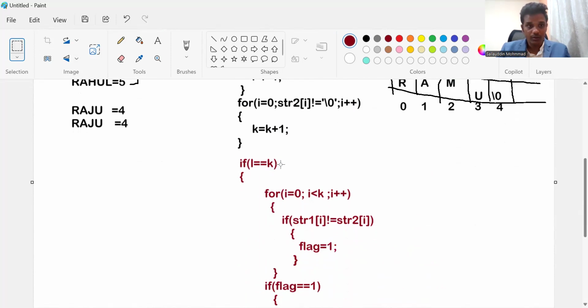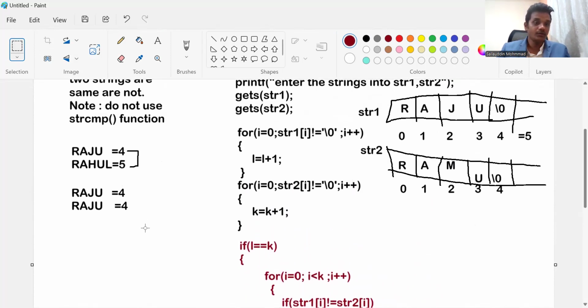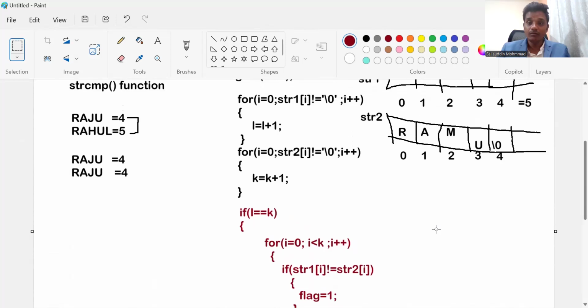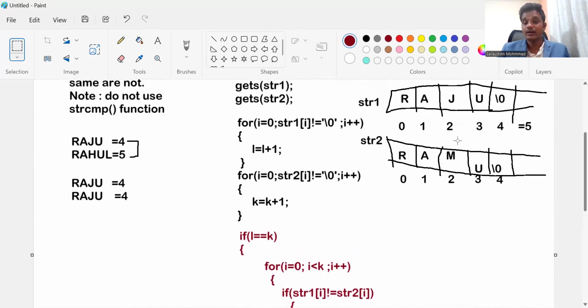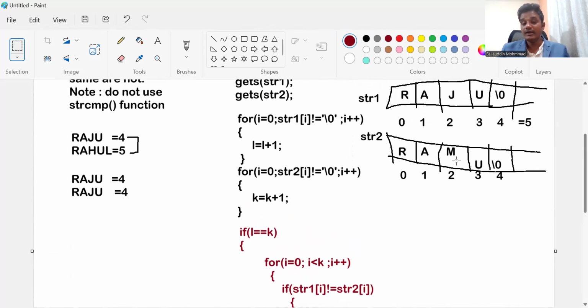If the lengths are equal, what are the cases we have? The equal-length cases are the names Raju and Ramu. Both are of equal length. Whenever both are equal, we have to verify character by character. Are all the characters the same? If you take Raju and Ramu, at index two we can find different characters.